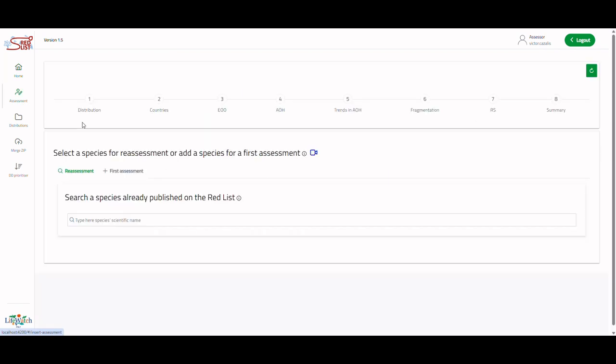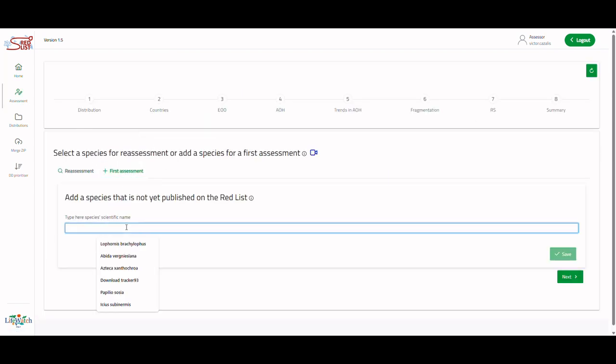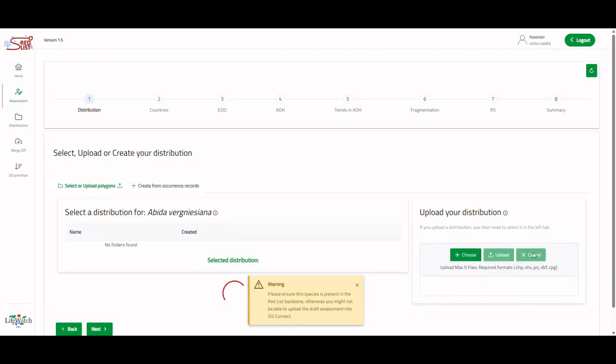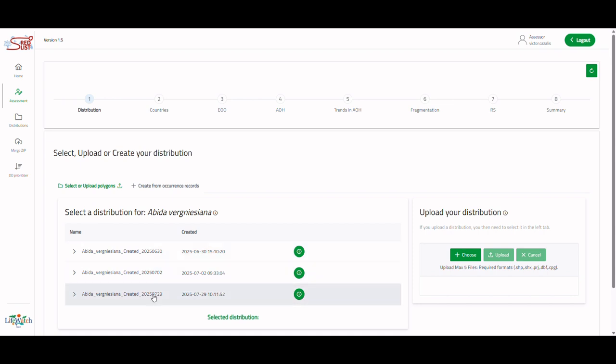The first step to complete on the sRedList platform is to define a distribution range map, which is mandatory to access the following steps. There are two main ways to prepare a distribution range map on the platform: either creating it from scratch using occurrence records, for instance in the case of a first assessment, or reusing and editing an existing distribution, mostly useful for reassessments. This first step is mimicking what the freshwater mapping application was previously doing.